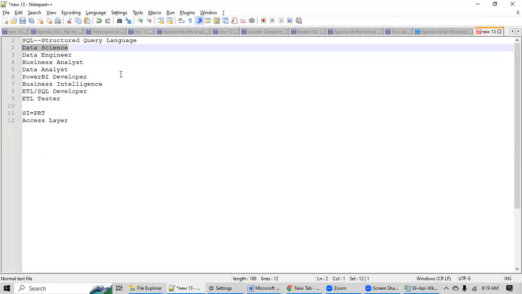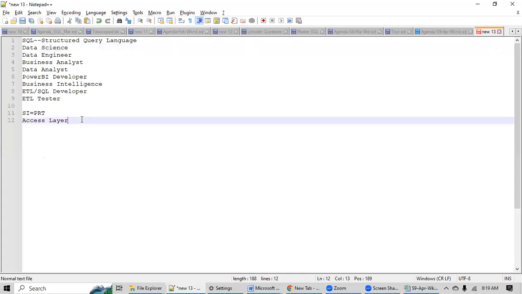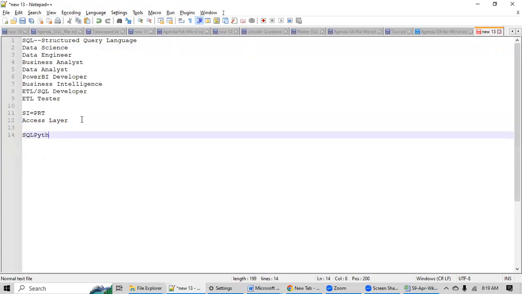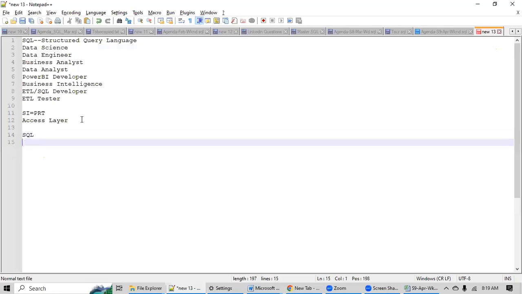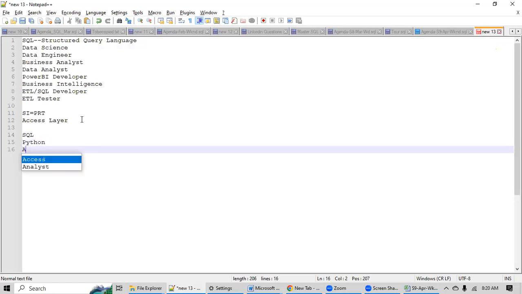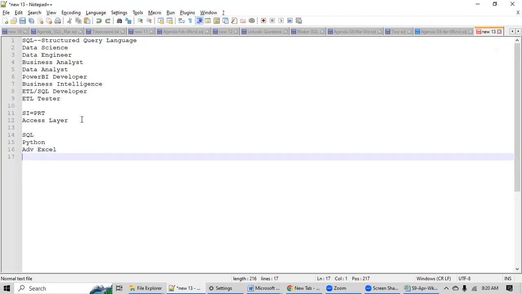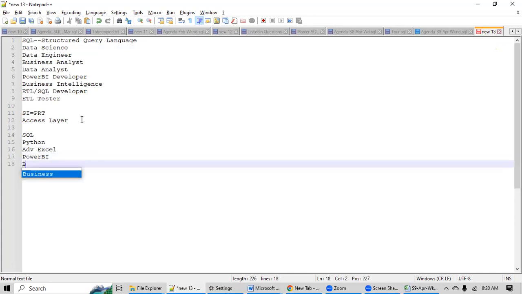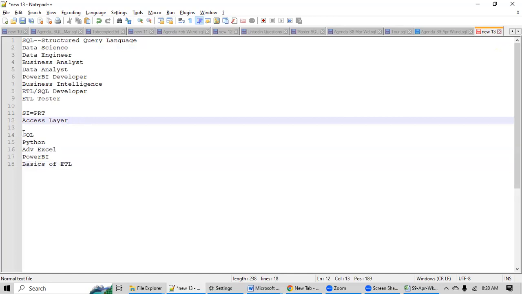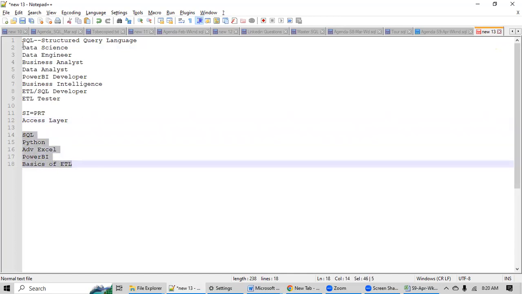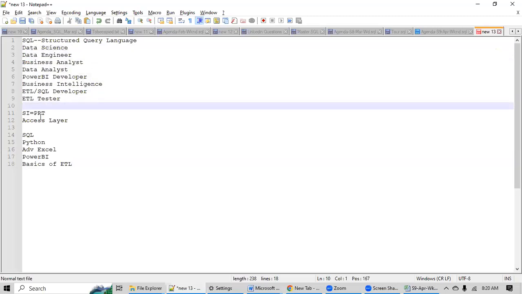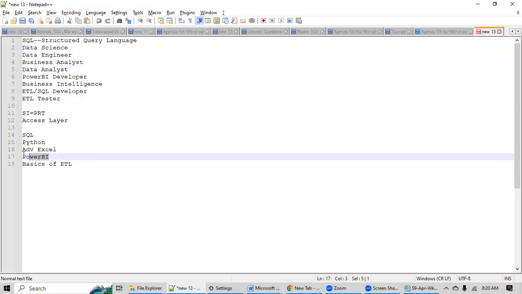And for this you should know SQL and then Python. SQL is required, Python is required, then advanced Excel and then Power BI. And then you should know the basics of ETL as well. I'm talking especially about those who are from non-IT. These modules you should know if you want to work in any of these job profiles. There will be a few deviations, like if you're planning for data engineer, then Power BI is not required.